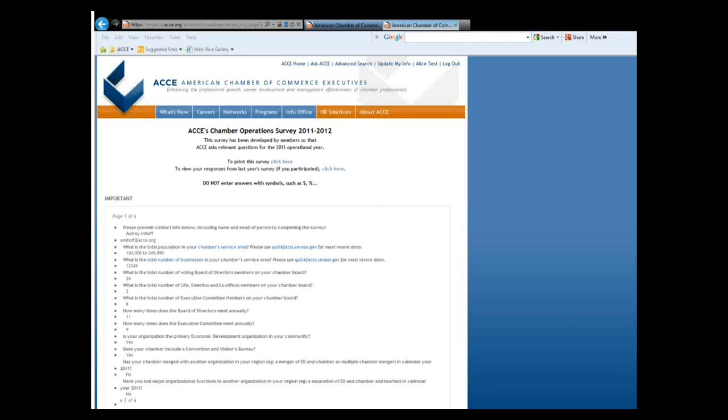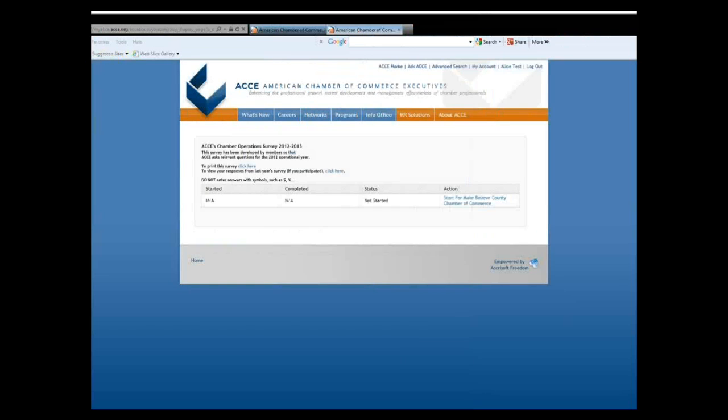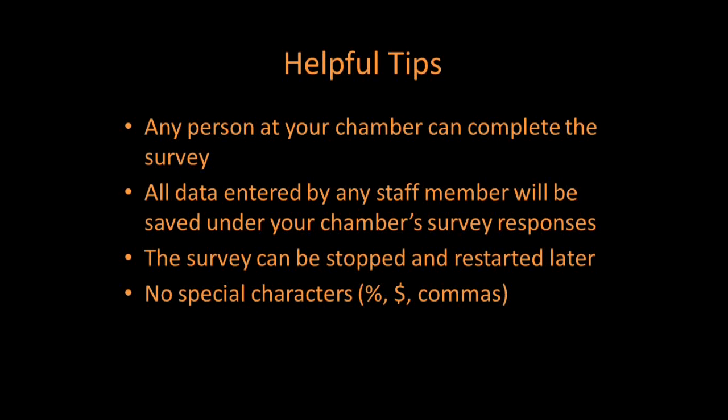Once you've gathered all the necessary information and have reviewed your responses from last year, you're ready to begin the online survey. There are a few things you should know that can help you to complete the survey more easily. Any person at your chamber can complete the survey with their own unique ACCE username and password. All data entered by any staff member will be saved under your chamber's survey responses. The survey can be stopped and restarted later, and your data will be saved even if you just closed your web browser. When filling in the online survey, please be sure not to enter any negative numbers or to add any special characters, such as dollar signs, commas, or percent signs.